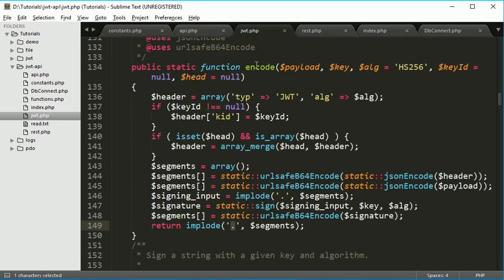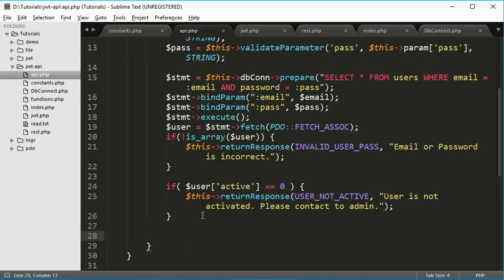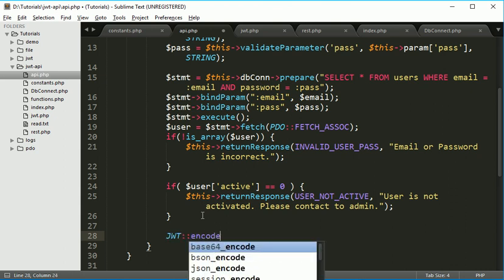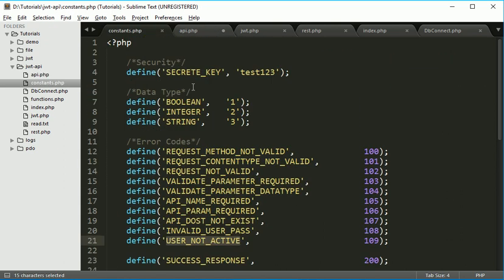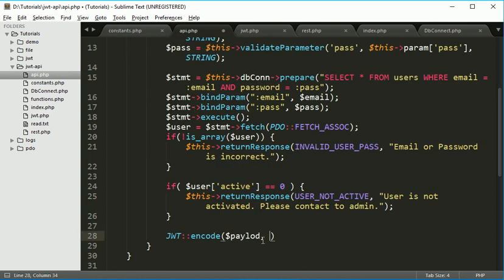So we have to call this encode function, and if you notice, it is a static function, so we can call it directly from here like this: JWT, scope resolution operator, and encode function. To encode you have to pass the payload, which you have to create, and the secret key. I have created a constant for that secret key. The default password I have used here is test 123, so I'll pass it from here. The third parameter you have to pass is the algorithm, but if you want to use the default algorithm, then there's no need to pass that parameter.